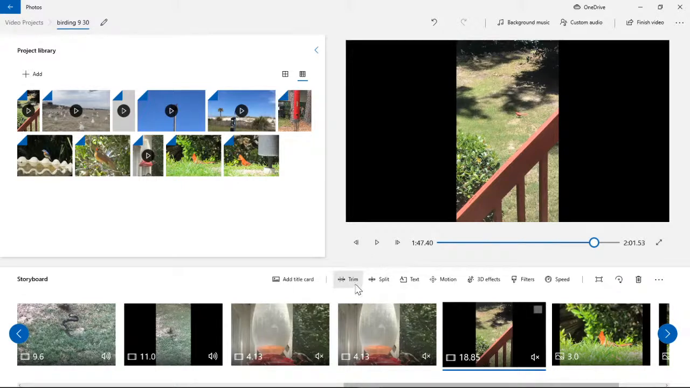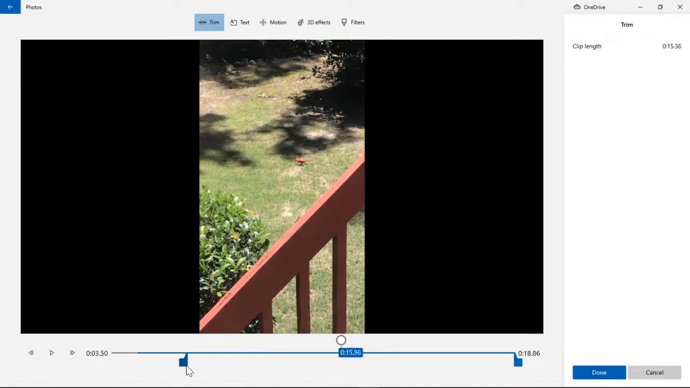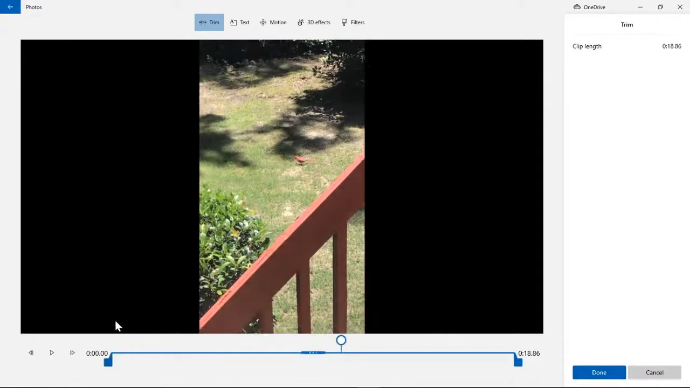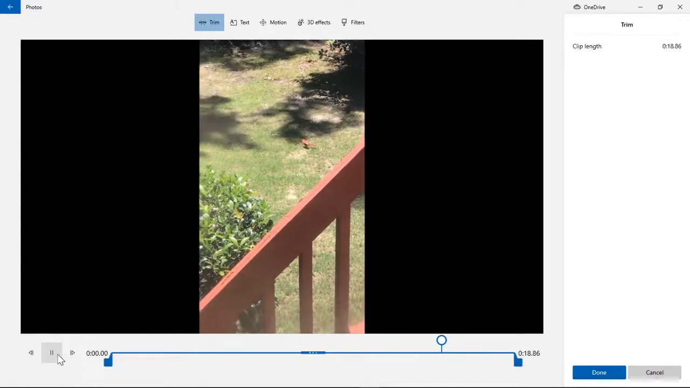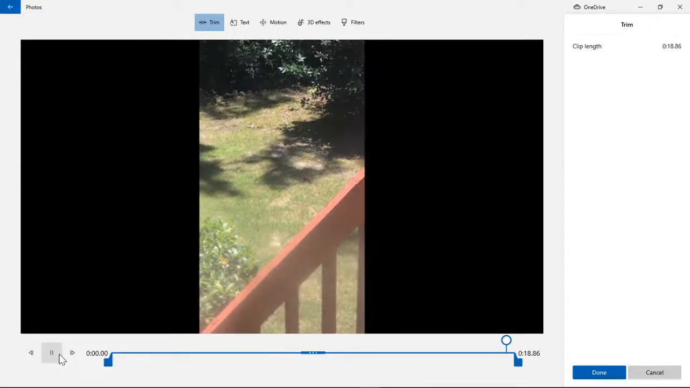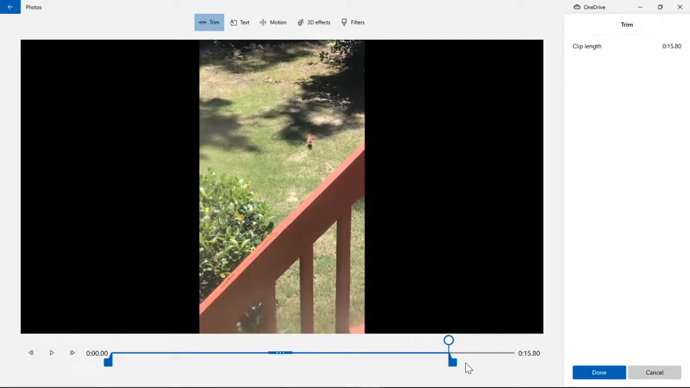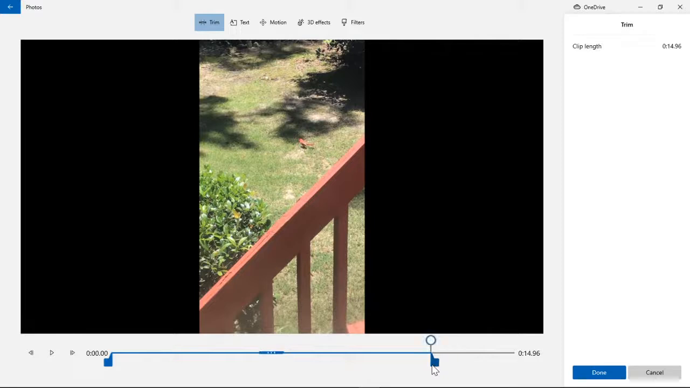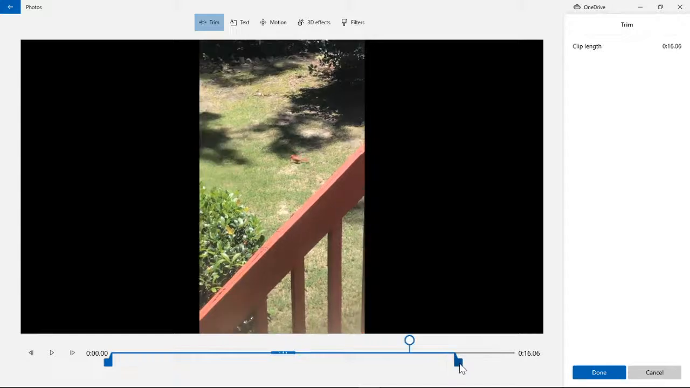Let's go to our... I think I'm gonna do my split anyway. No, I wanna do the trim, because I know there's some at the beginning and the end that I wanna cut out. So let's watch our video first. He leans down, he grabs the worm, he's eating it, and then he kind of hops off. Right about when he hops off is where I want to cut. Got the worm, and then our exit is him actually leaving.